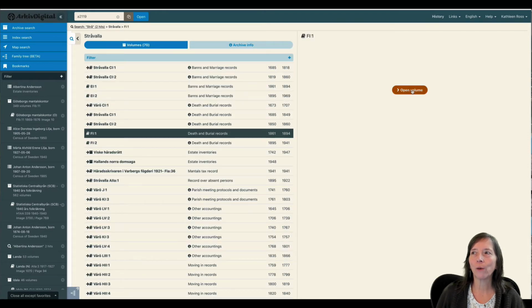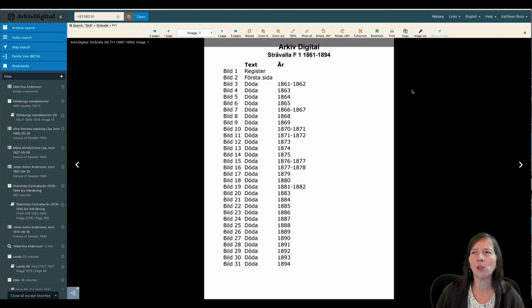Whenever we get to the right record, for some reason Archive Digital always makes us open the volume. I'm not really sure why. One of the nice things about Archive Digital is it often has a table of contents, more or less, at the beginning of the records, which helps us to find the page.